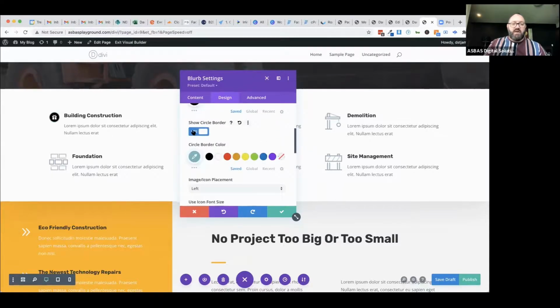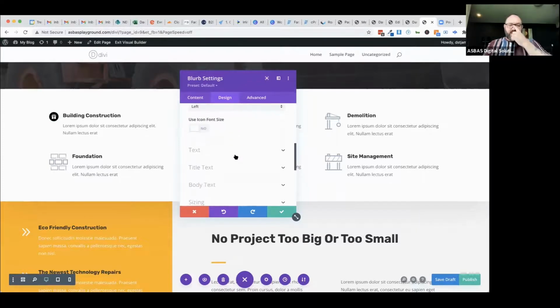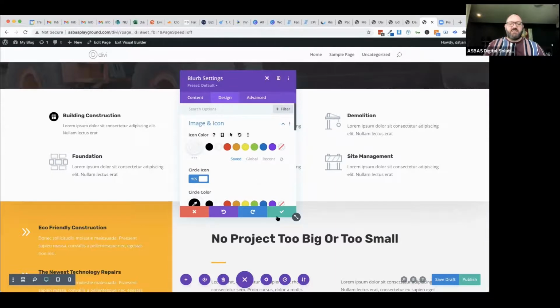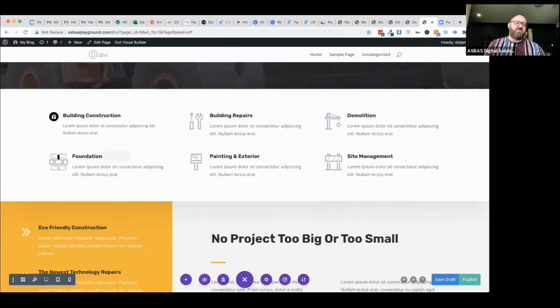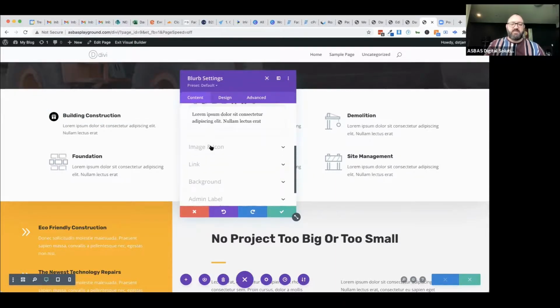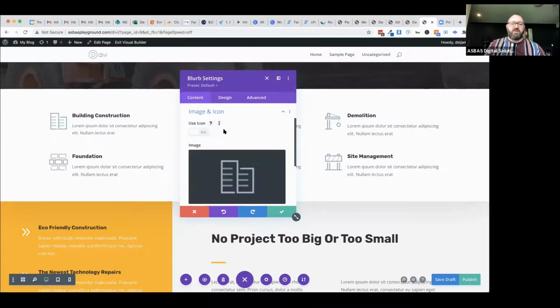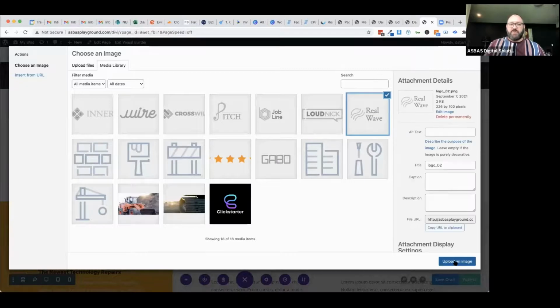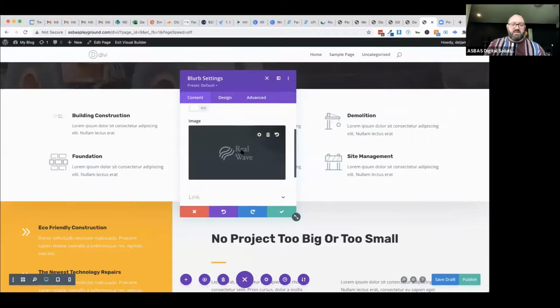I can show a border around it, all that sort of thing, and make those things a little bit bigger and a bit smaller. So I've made that size there. So it now has changed the icons. I can change all these to icons, or I can just go back to replacing this with an image like it had in the first place. Image and icon, turn off the icon, replace with an image that's already there, or maybe I can replace with some other image such as the Real Wave logo. That's a bit too small.